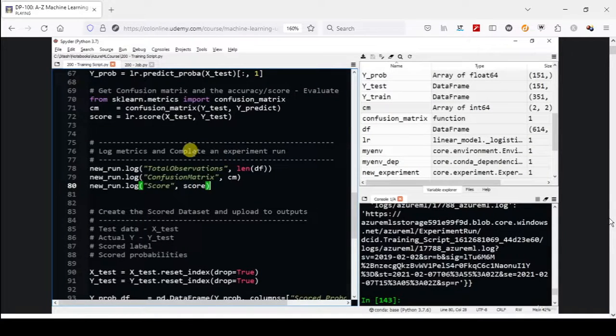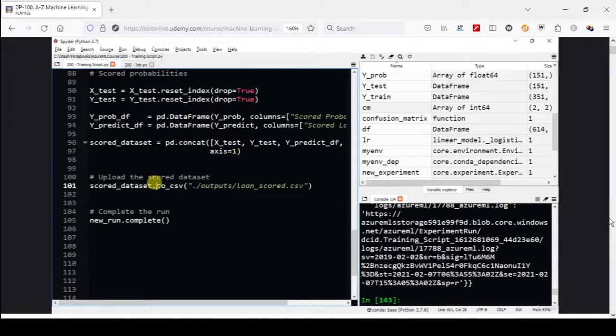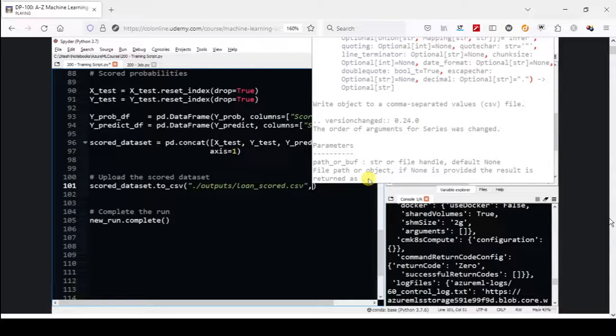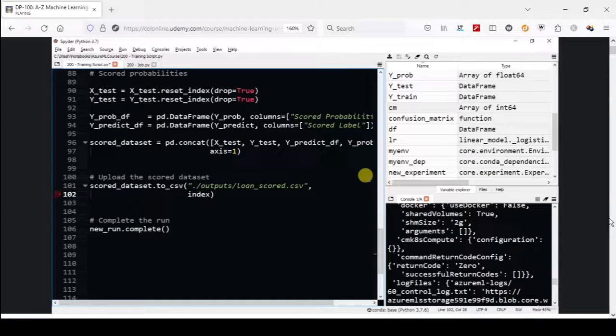Welcome back. So let's first take care of the index issue, which is very easy to solve. And as you know, all we need to do is add a parameter after this name of the file as index equals to false. And this will make sure that index is not part of the CSV file.